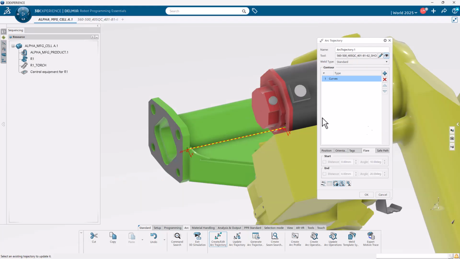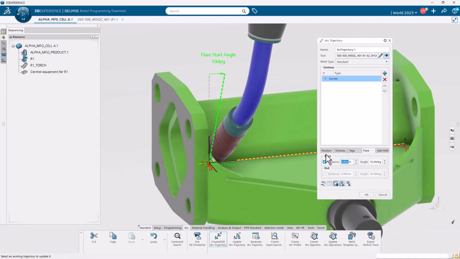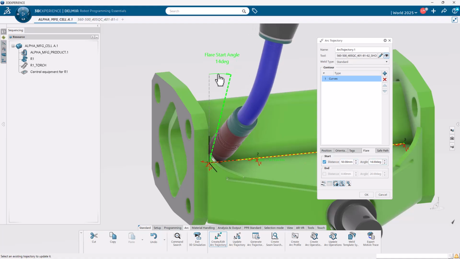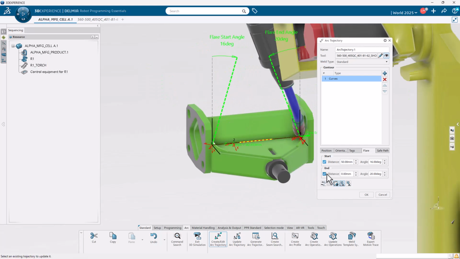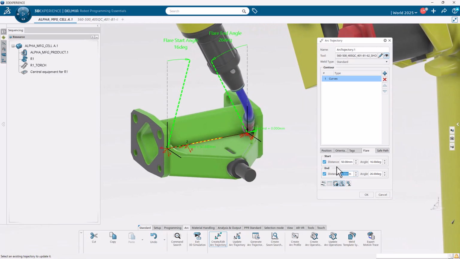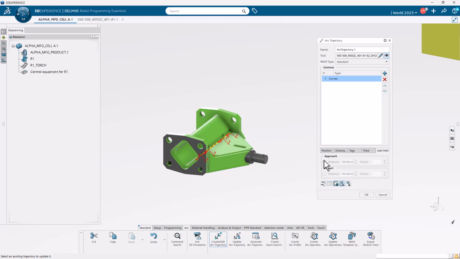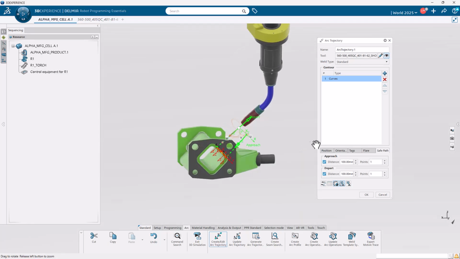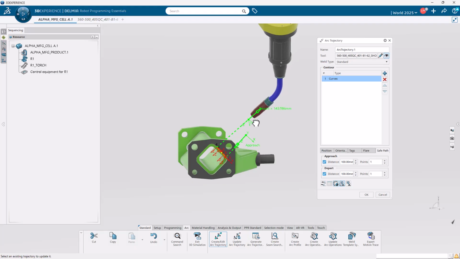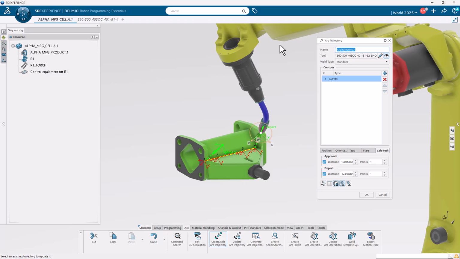In the Flare tab, we enable the flare distance and set the angle to 50 mm, applying the same adjustment for the end weld. After that, we move to the Safe Path tab, where we define a safe approach and retract position to ensure the robot can move to and from the weld area without interference.